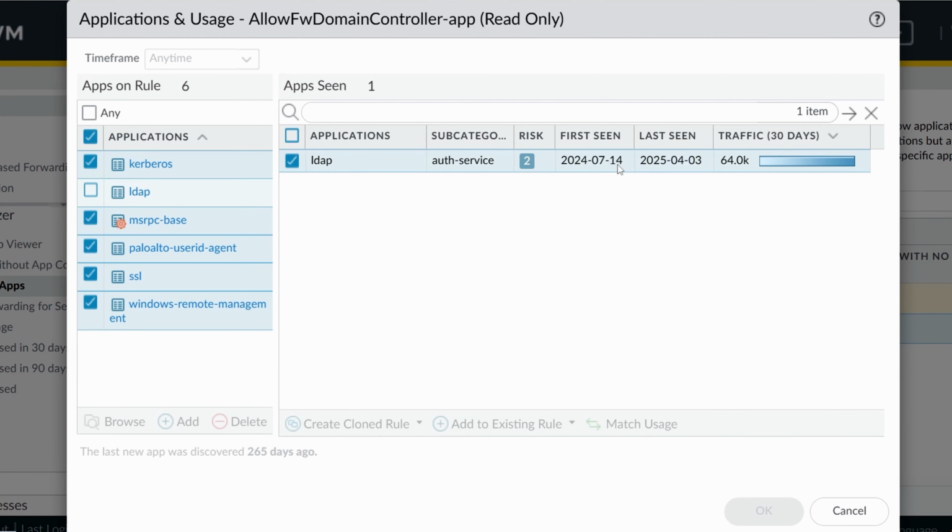But for example, here I can see first seen. Of course, this is my lab, but let's suppose this is production. You can see that the rule has been created, or the first packet has been seen, on the 14th of July and the last one on the 3rd of April of 2025. So it has been, what, 9 months in between. And in these 9 months, I only saw LDAP from the 6 that I allow. This will probably be a good candidate for you to be able to optimize some things.